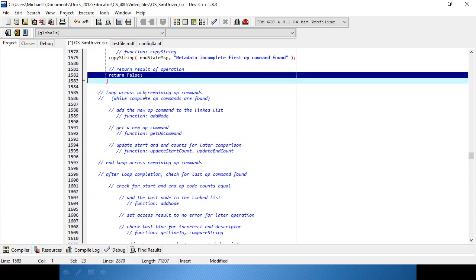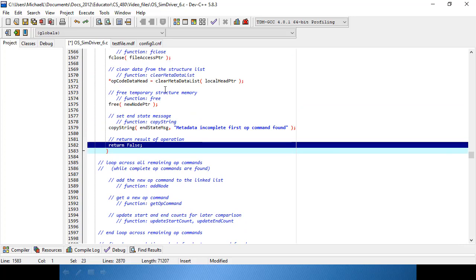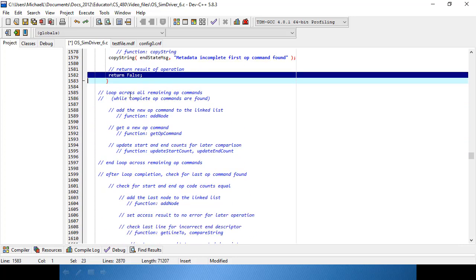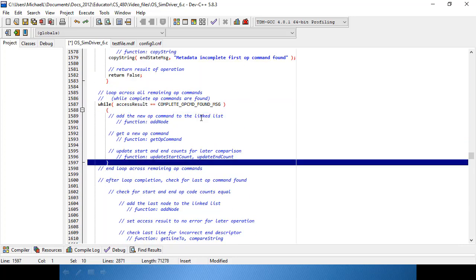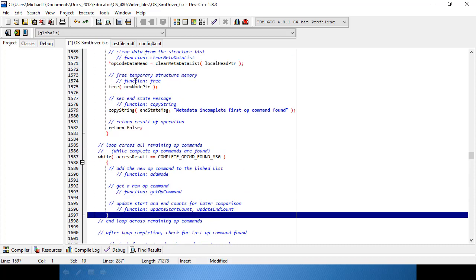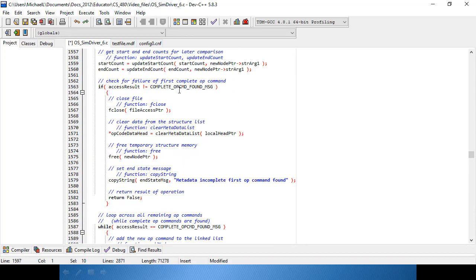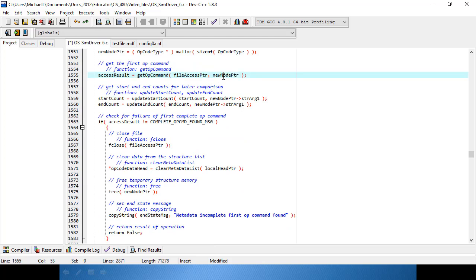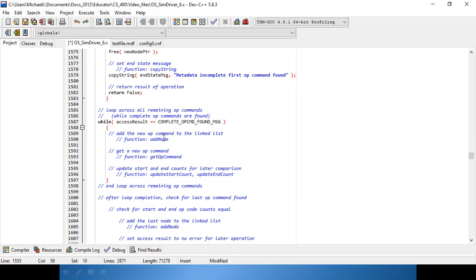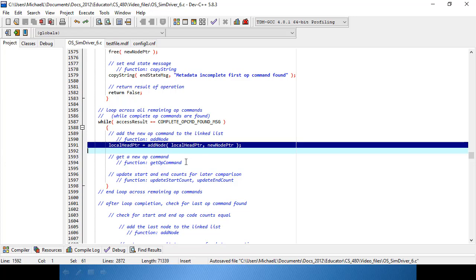Looping across all the remaining op commands, we figured out the first one, seems to be working. We'll give this thing a shot, and we will say, okay, add the new opcode to the linked list. We right now just have it in the new node pointer here, but now we're going to go ahead and add it to the linked list.